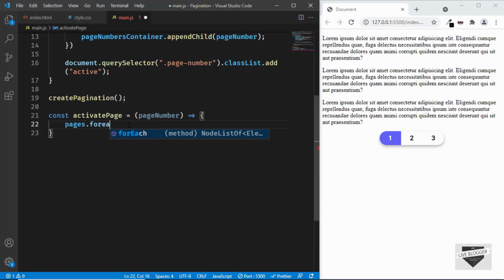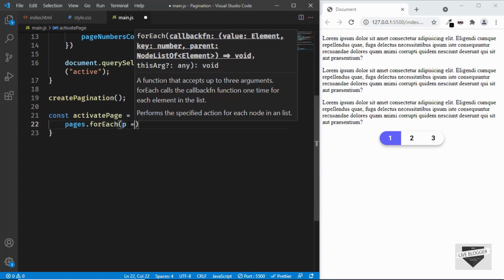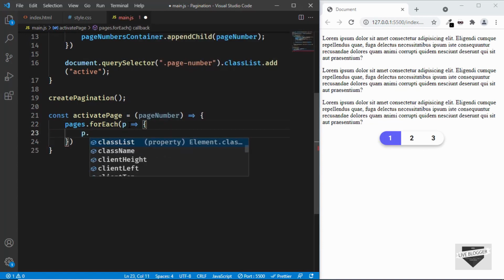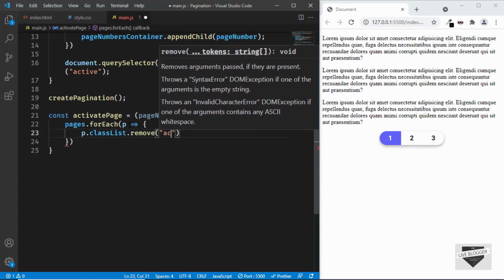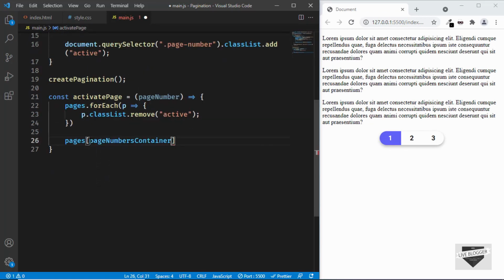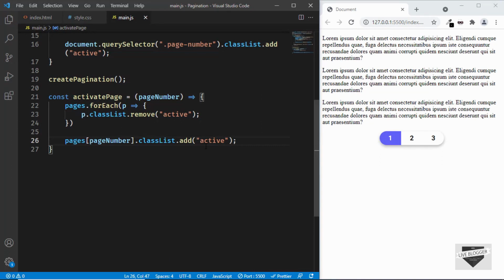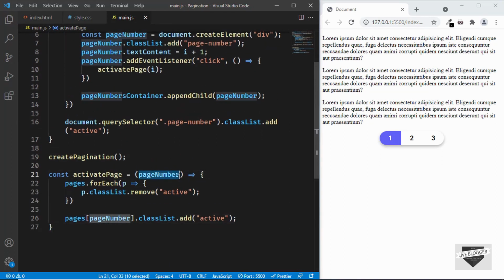So let's type pages.forEach, so it will loop through all the pages. We'll just create an argument p for each of the pages. So I'll just type p.classList.remove('active'), so it will remove the active class from all the pages. The next thing we need to do is add the active class to the correct page number. So let's type pages, and here we will just pass this pageNumber. So let's type pages[pageNumber].classList.add('active'). So this will add the active class to the page number that we specified over here.